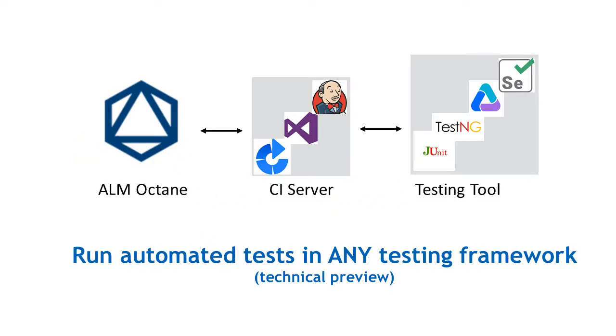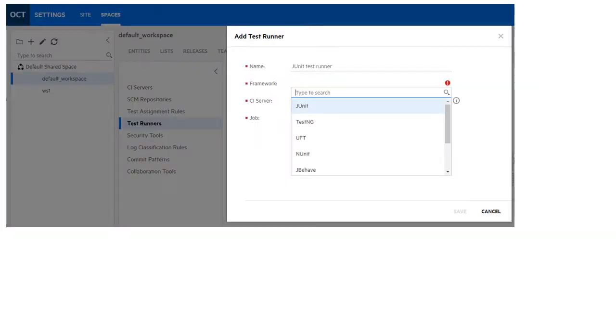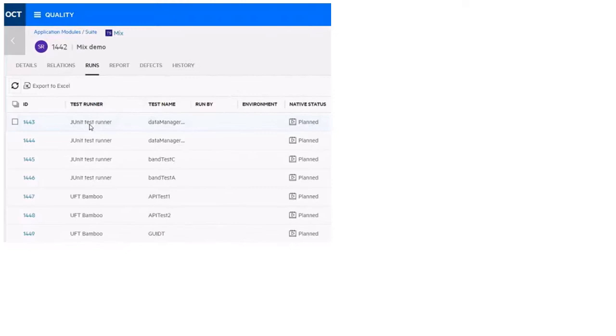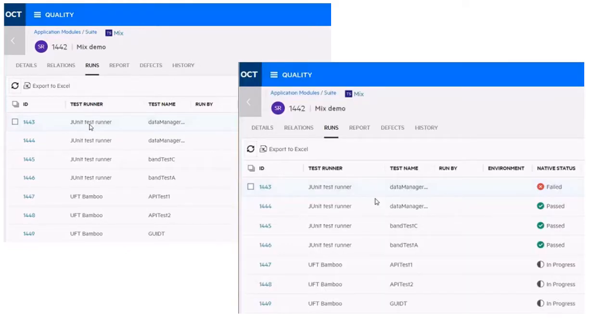We created a new testing integration framework. This enables you to select automated tests in any testing framework and run them in the context of your ALM Octane test suite.